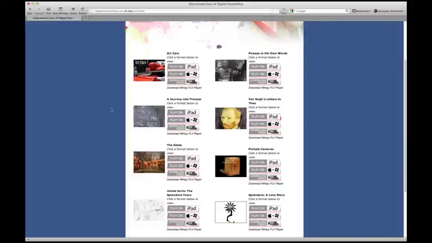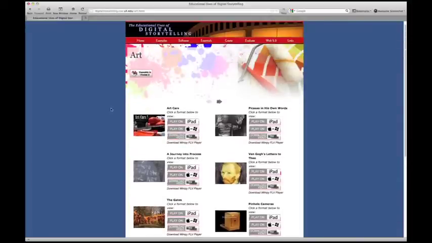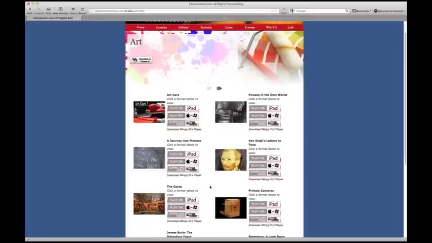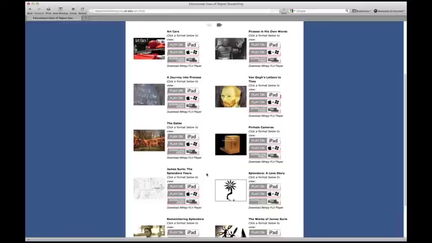And these are all very interesting, and I might recommend a couple on this page for you to look at for a couple of different styles. If you're interested in looking at ones that just use written text and images and a music background but no spoken narration, I recommend looking at Picasso in his own words or Van Gogh's Letters to Theo. And then if you're interested in looking at one that does use spoken narration, I recommend looking at the Gates.